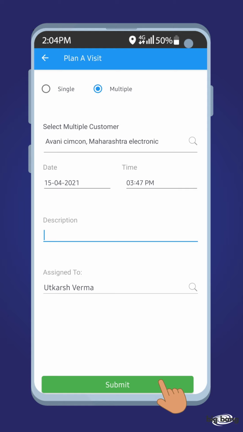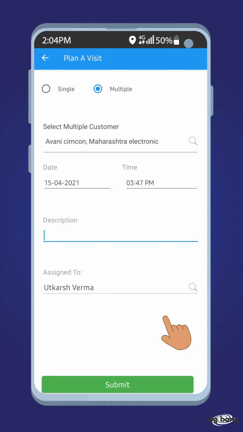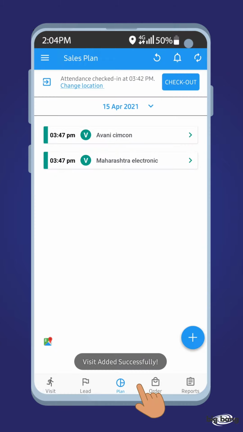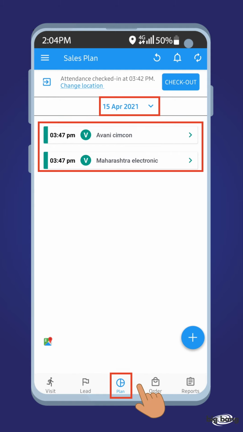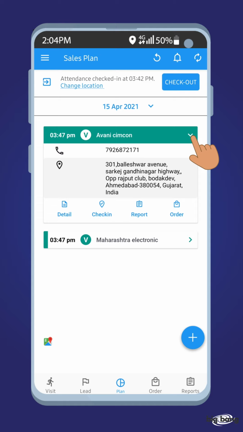After selecting the customers you are visiting, you add the date, time and description. You can plan a visit for today or any day in the future. This acts as a personal planner for you. After submitting the data, all the customers you plan on visiting will be displayed in your daily sales plan. Click on any visit card and the details of that visit are displayed.